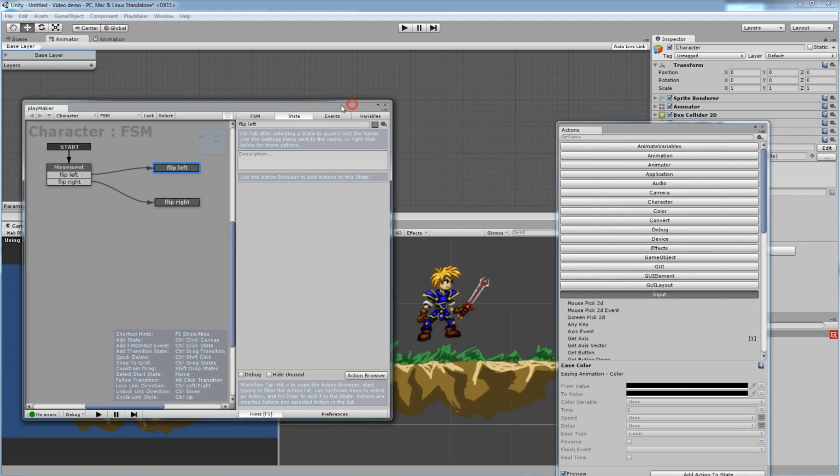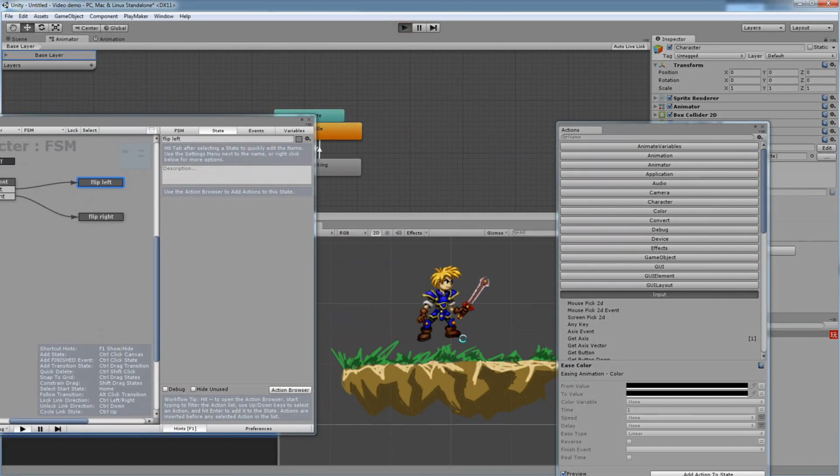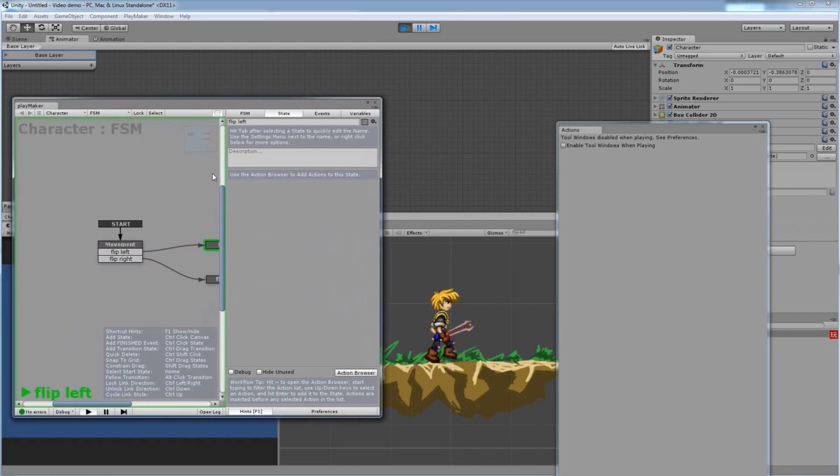I'll move these over and let's take a look at, I guess, scene mode will work. If I press play, he drops. And if I press left and right, nothing's quite happening yet. So we need to finish coding that, but you can see that it's starting to work.